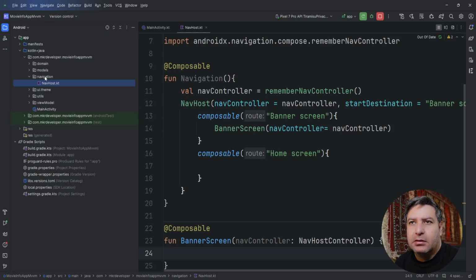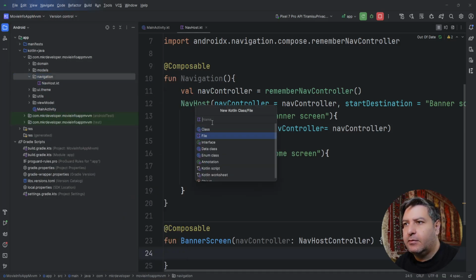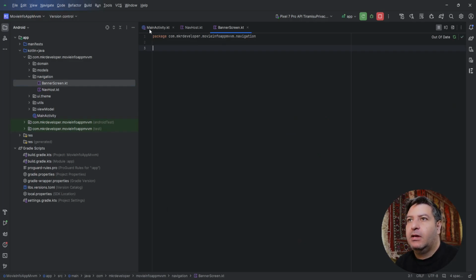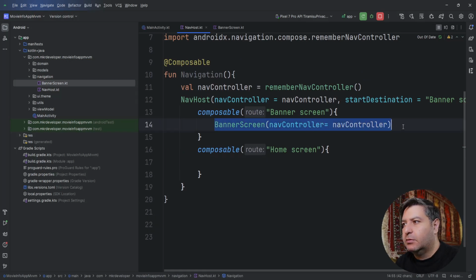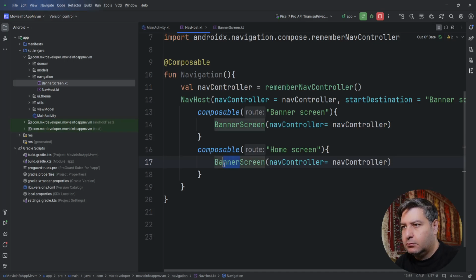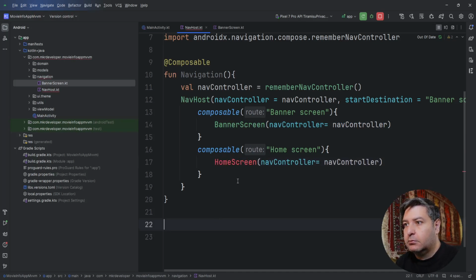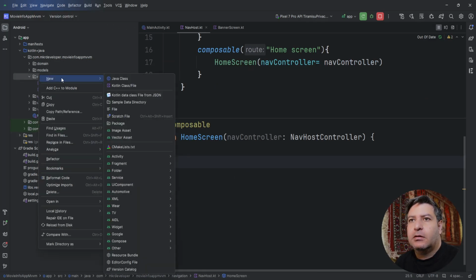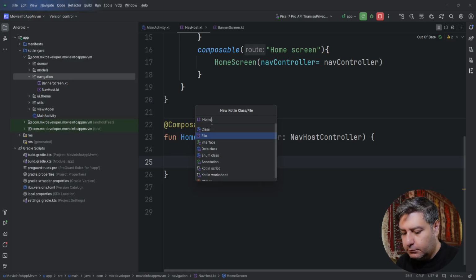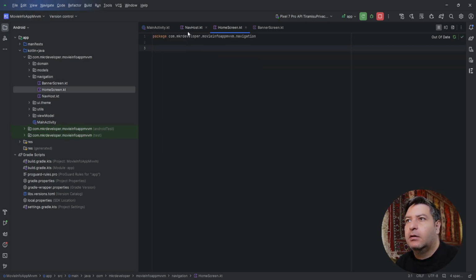Let's create here a new file and call it BannerScreen, and here let's cut this and paste it here. Okay, the same for the home screen. Here, new file, and cut this and paste it here.